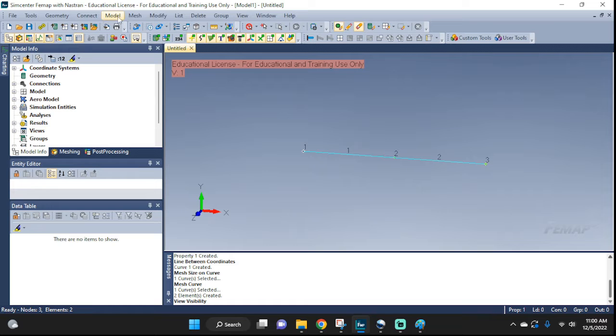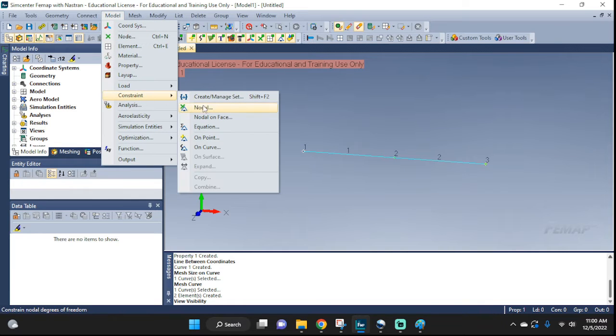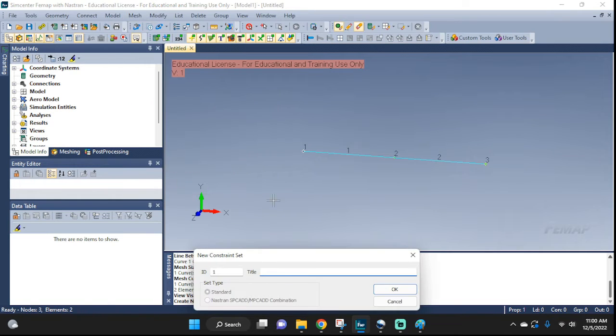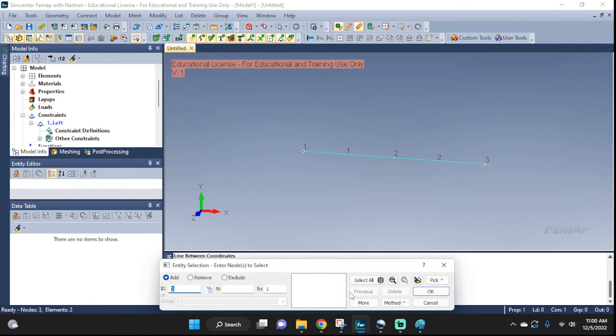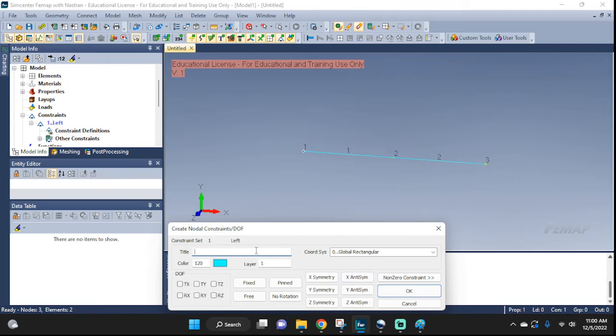Okay. Next up, let's set up our boundary conditions. So we're gonna go to model, constraint, nodal. You can do nodal or point. Let's do nodal for this time. Title, what is it? Let's call it left. Okay, click this one. Okay, title, left. Oh, I should have not called the other one. The other one was boundary conditions, not left. Okay, we'll change it. We can change it right here.